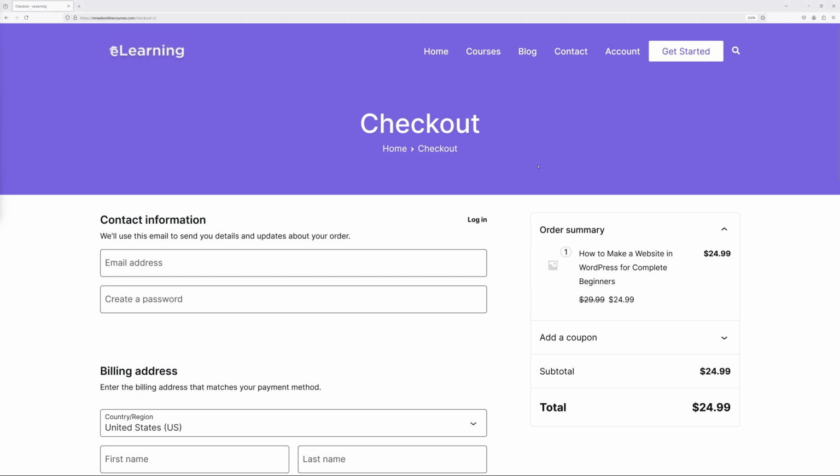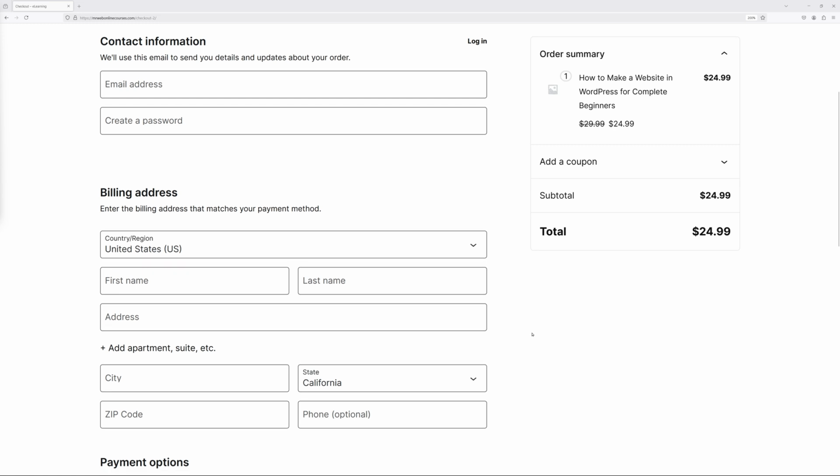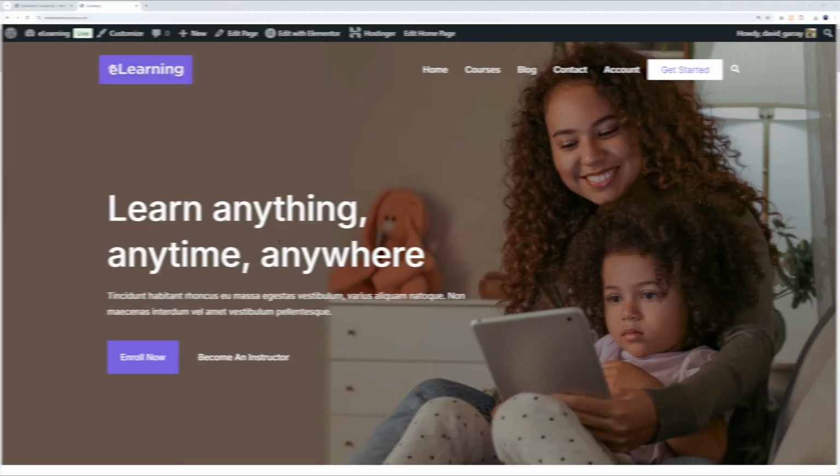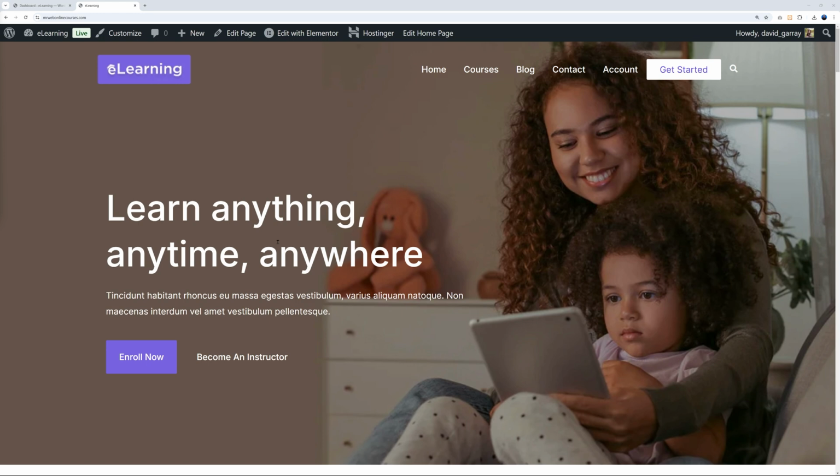And there you have it. We have our checkout page. And as you can see, the total owed is $24.99. And now if you scroll down the page, as you can see, we can pay using Stripe. So this is basically how you can add any payment gateway that you want and make sure that you get paid. Okay, so now let me show you how to customize the front end.